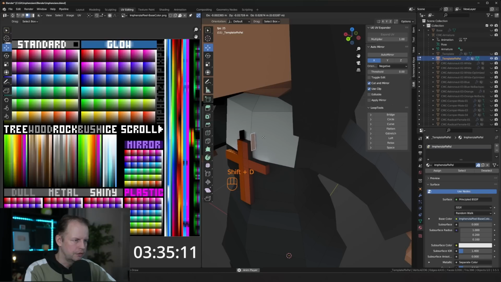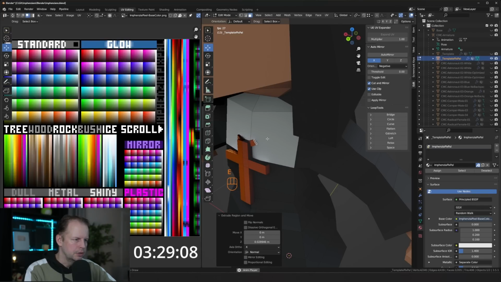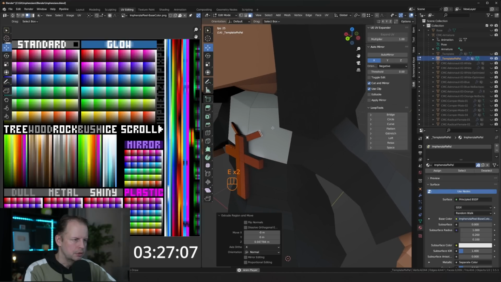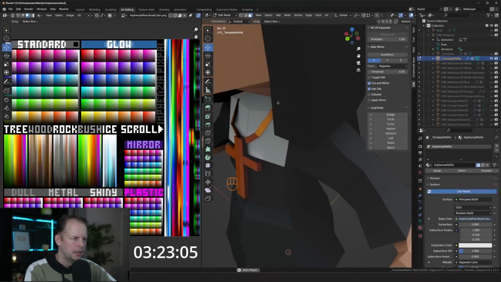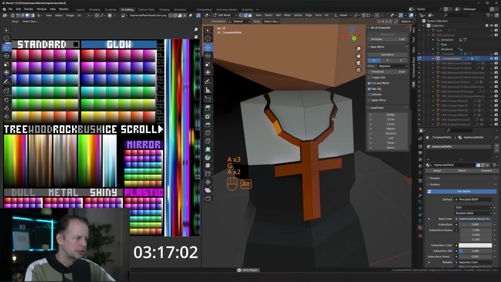I don't know. Shift D. Let's do the usual. Rotate, scale, and then E to extrude. And then I'm just going to do E to extrude, R to rotate. Control right click maybe. That's it. That can also be like a gold chain, right? G.